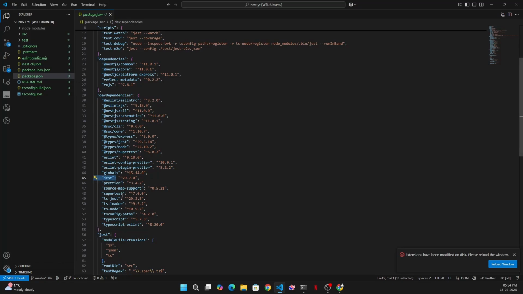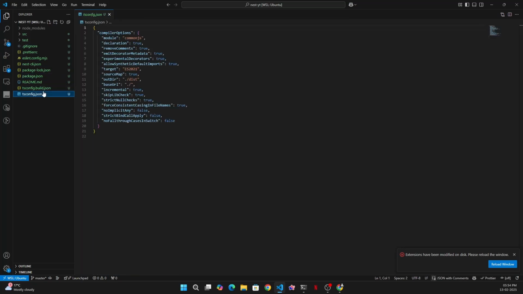We can see Jest also for testing purposes. All the testing packages are also installed here. It's using TypeScript. We can use JavaScript also, but we are using TypeScript in this tutorial. So we have tsconfig files for defining TypeScript rules.